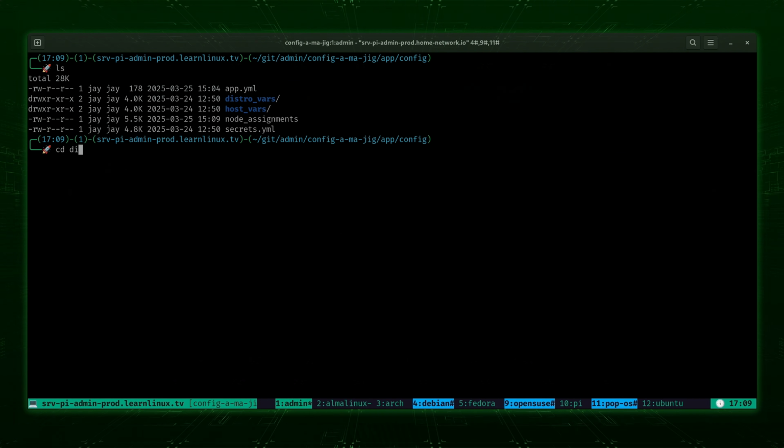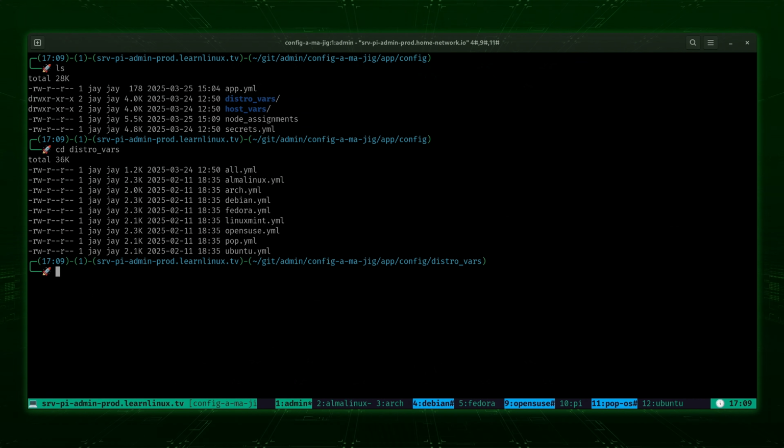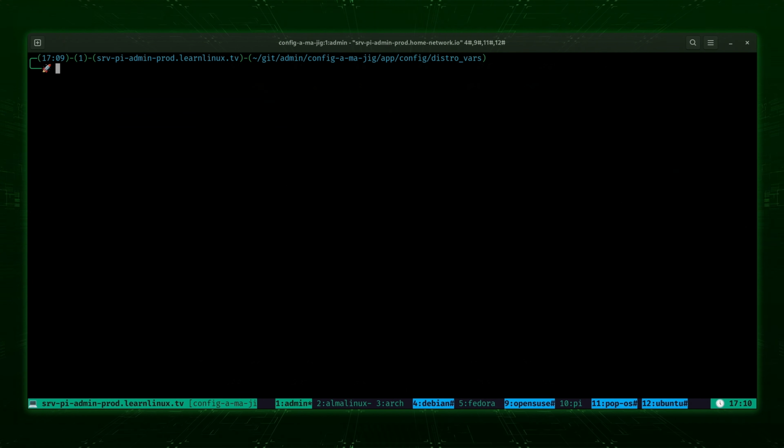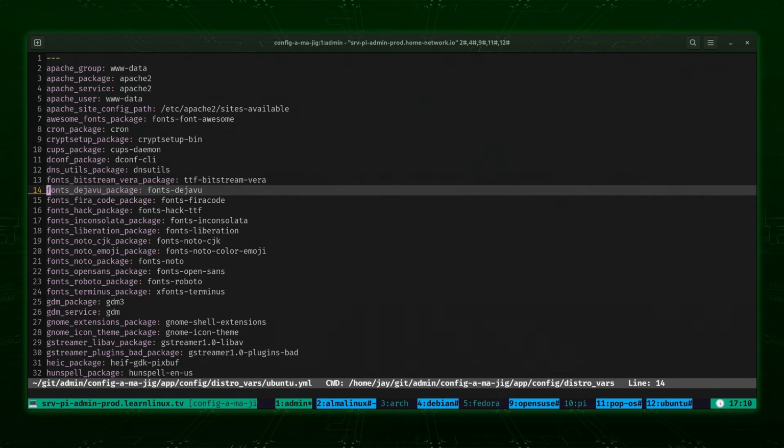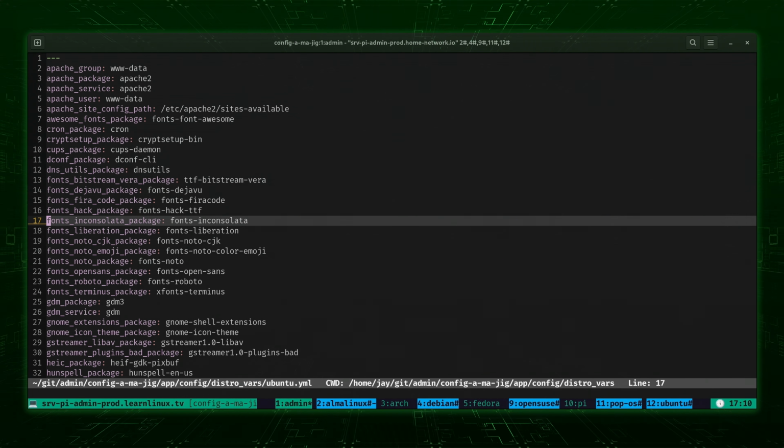Next, what I'm going to do is go into distrovars. I mentioned earlier that I use variable names for various things specific to distributions. So you can see right here, I have a variable file for each distribution that this solution supports. So I'm able to support Linux Mint, Fedora, Debian, Arch, Pop!_OS, and so on. Randomly, I'm going to open up ubuntu.yml, and you'll see what I was talking about earlier when it comes to distribution package names being different from one distro to the next. I could use these variable names across all of my playbooks, and then it gets differentiated by whatever the distrovars file has for that particular variable.